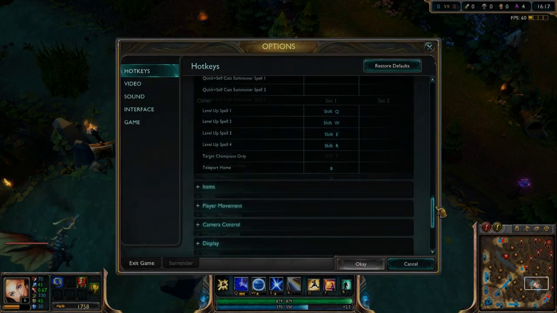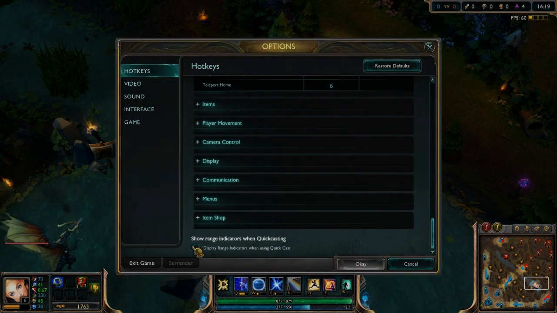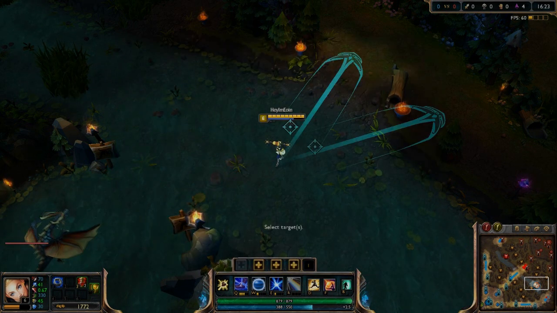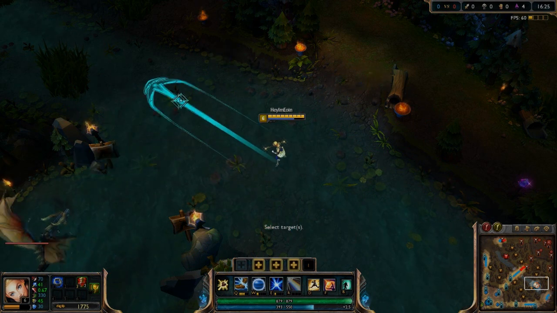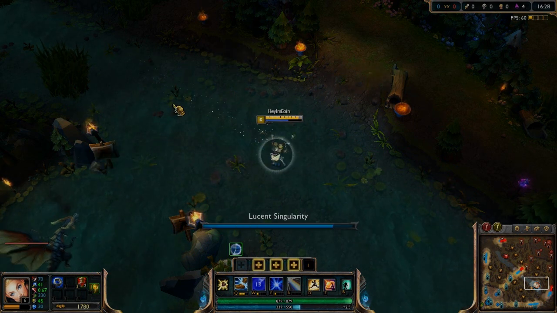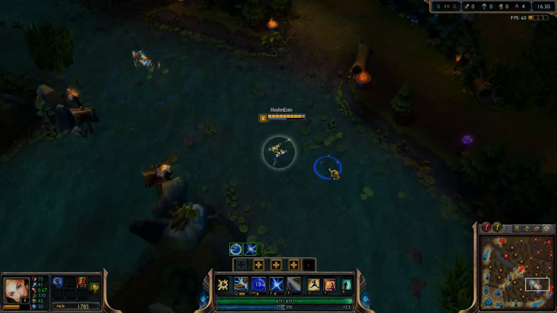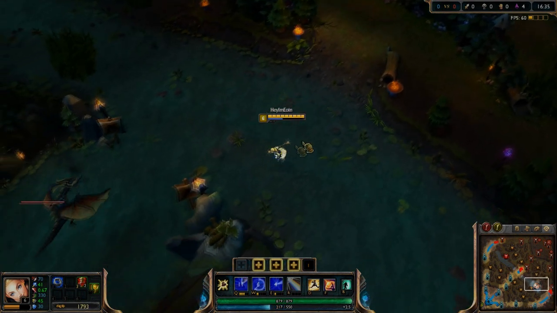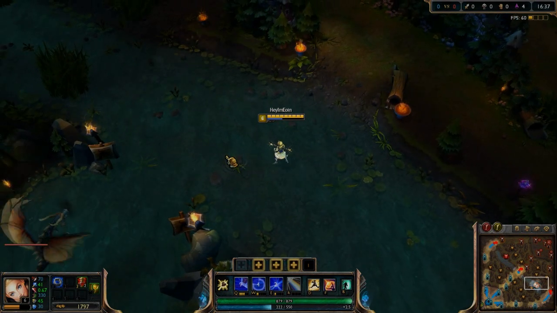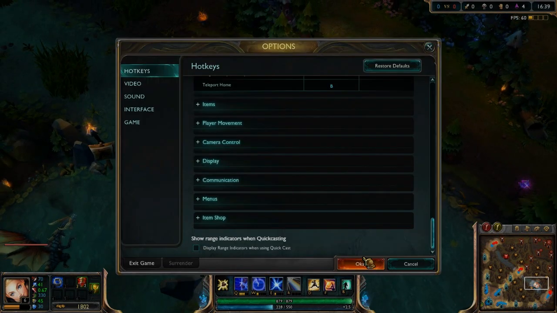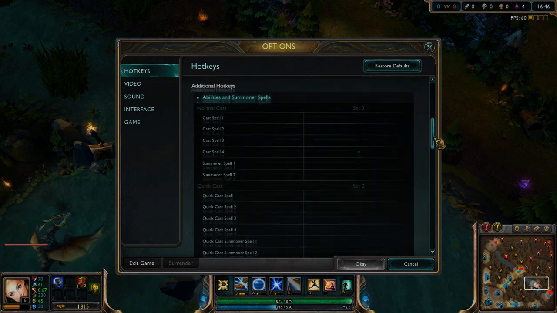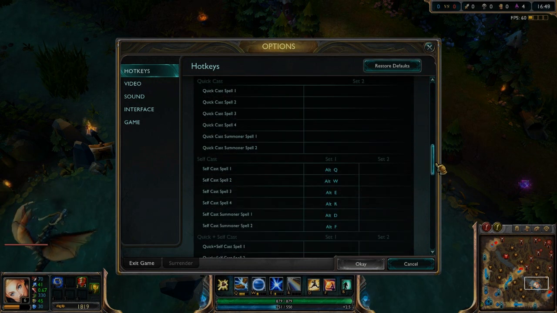And then on top of that, if you want range indicators, I'll actually show you what those are. So display range indicators. I hit W and I can hold it, so I have it out like this. And then when I let go, it'll shoot it. But I feel like there is a delay when you do this, because you get this short wind up. It's really minuscule and you don't really notice it. But if you don't want to change any of your key bindings, you can actually display range indicators when you're casting spells. And that'll help you out a bit.